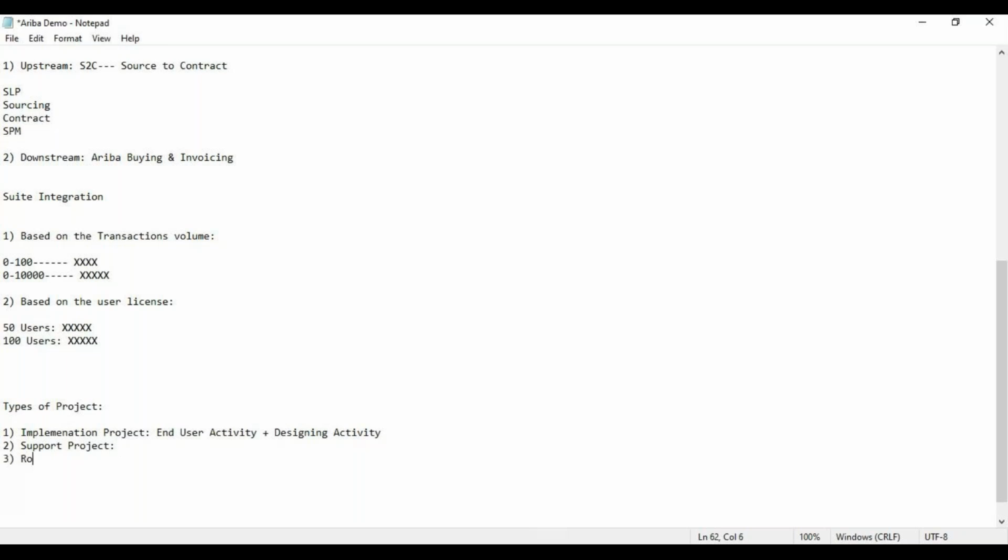Then apart from that, we have the other project, that is the rollout project as well. Rollout project means, let's say initially while working on this Ariba implementation, you implemented Ariba for 10 company codes, or we can take a region-wise example. You implemented Ariba for the India region initially, right? Now the client is using these Ariba applications in the India region only. But now the client wants to expand this process to other regions as well. In those cases, the client wants to implement it for, let's say, the USA region, or they want to go with, let's say, the APAC region.